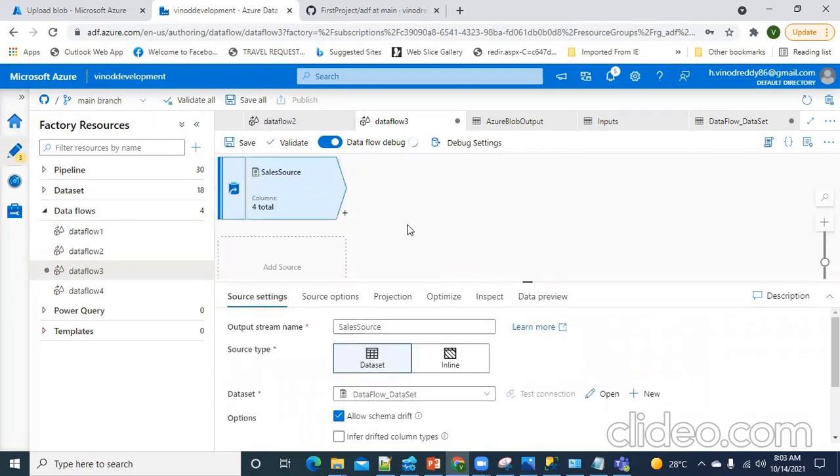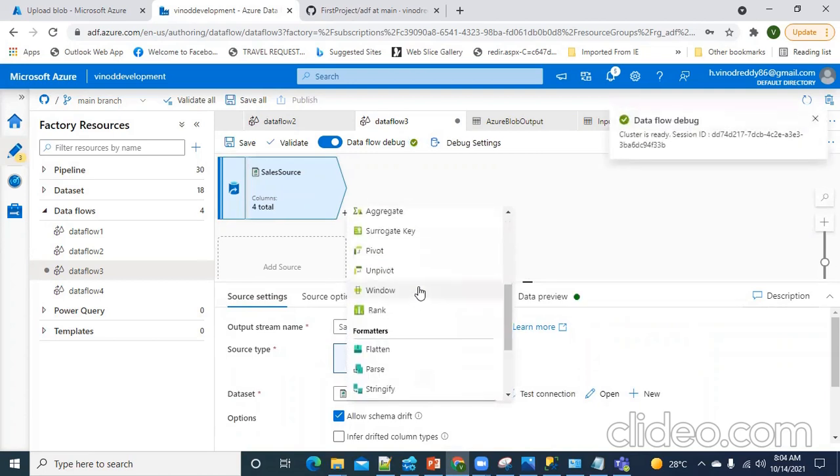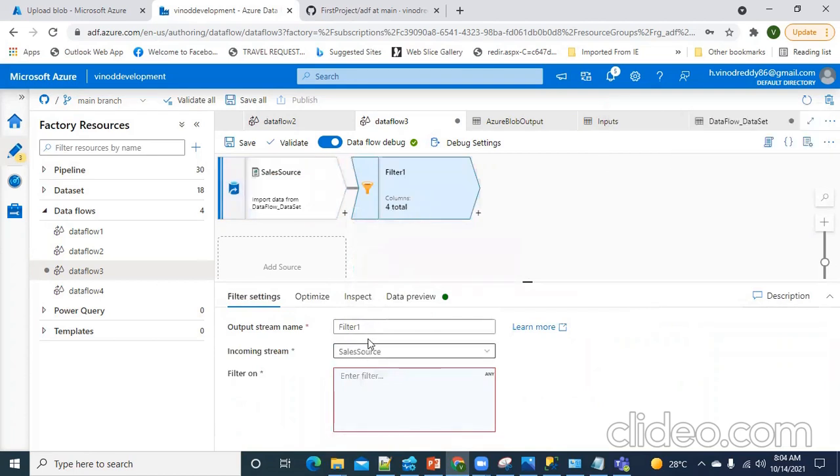So let's say I want to make use of the filter transformation now. Okay, let's name it filter 2014. Incoming stream: whenever you select a particular transformation or any destination, it will always show you here where it is getting connected from. So it is connected from the sales source. What do you want to filter on? Let's open the expression builder.